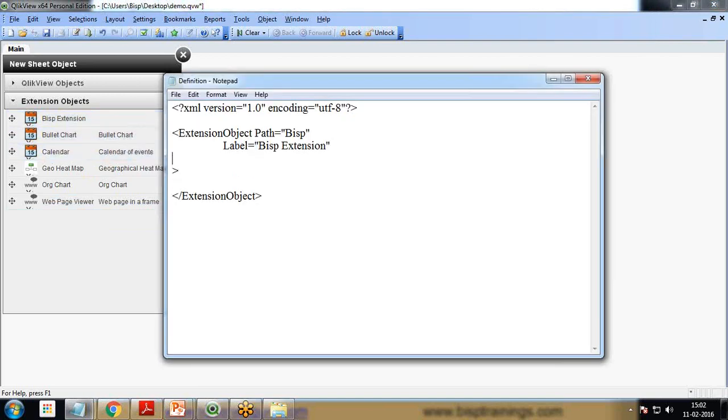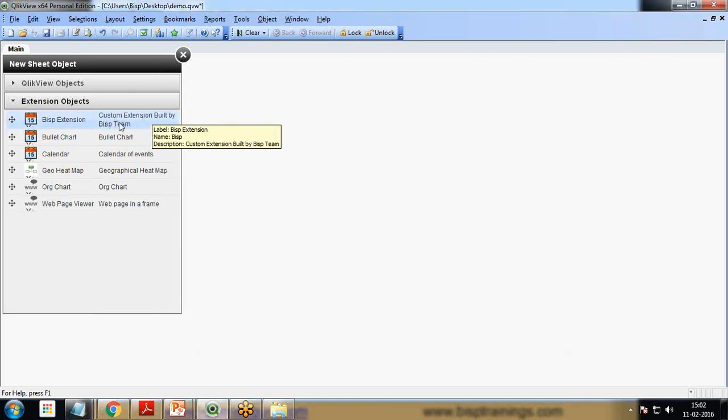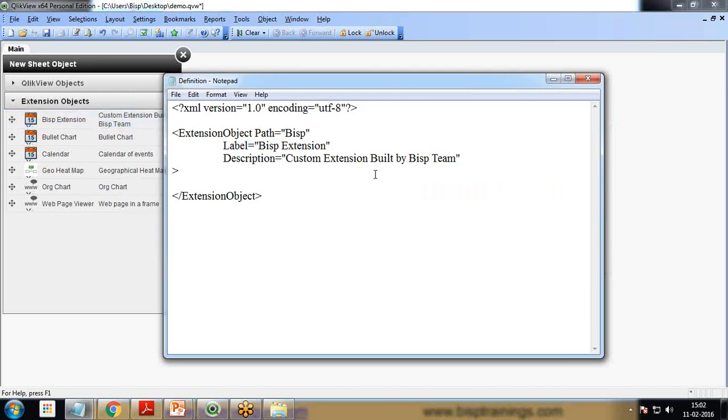Also, I want to add a description. So I add a description to the same. Description is equal to custom extension built by BISP team. Save this, and you can see we have got a description.